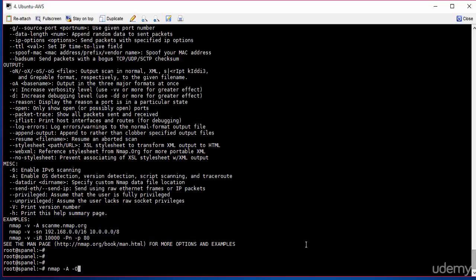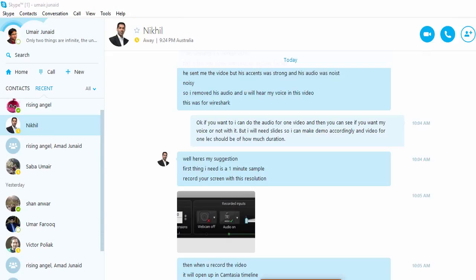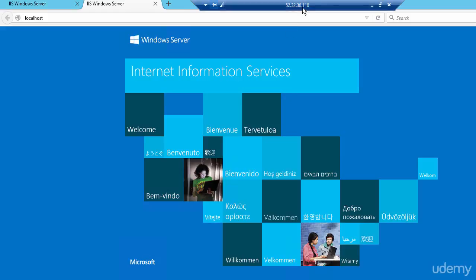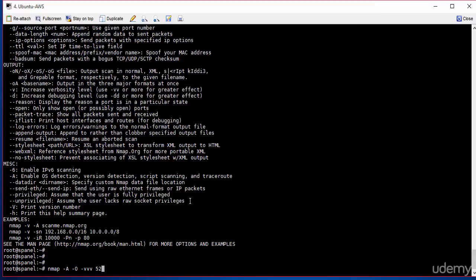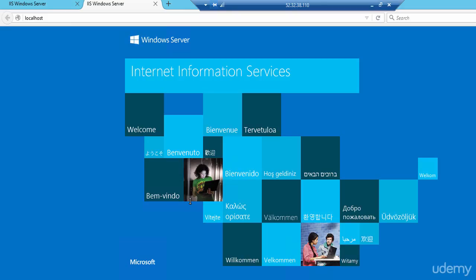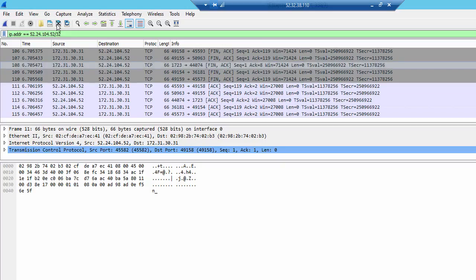I also want to put an additional command here, -vv, which will give me an increased verbosity, an increased data list of exactly what's going on, some more details about what's happening on that particular victim or attack machine. So now let's just go to the IP address. This is the IP address here, 52.32.38.110. Let me confirm that. Yes, that looks fine. So that's the IP address.